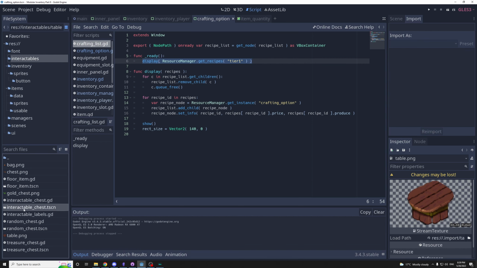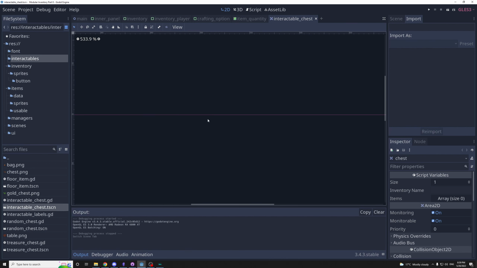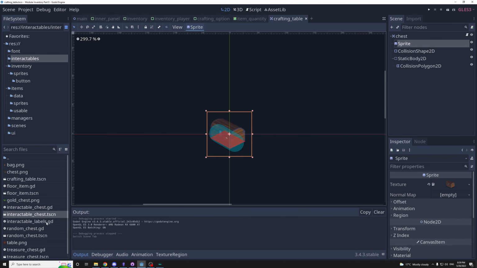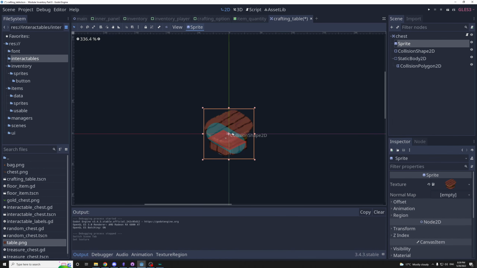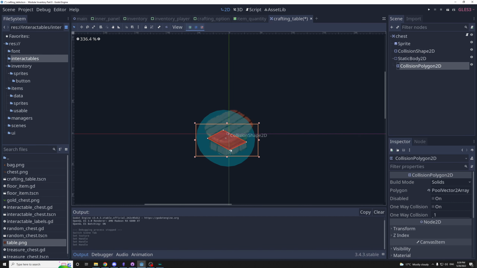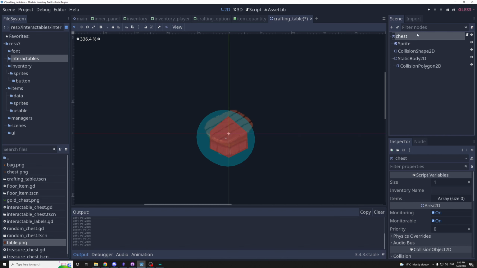So what I'll do is I'll start from the interactable chest to create the crafting table. If I open this one, I'll press Control-Shift-S to save it, and I'll call that crafting table and save this one. So I'll change the sprite for my little table, change the zone so it's bigger than the table. Let's change the collision shape so you can collide with it correctly. I'll put it like that, add some to the side. All right, then we need to change the code for it.